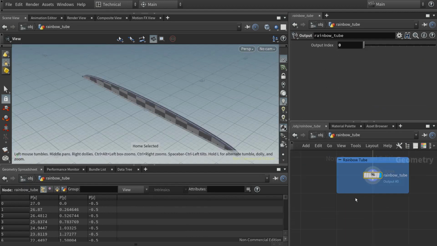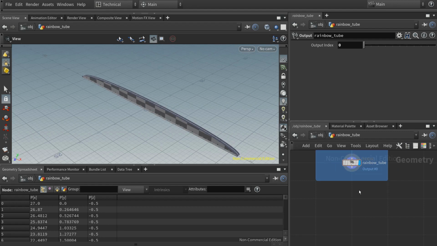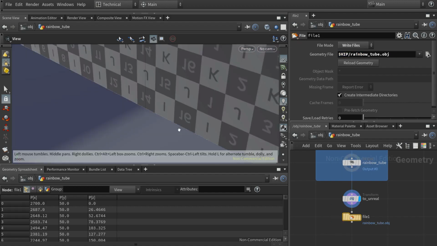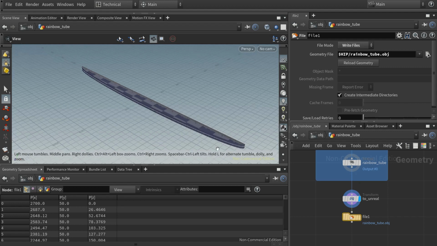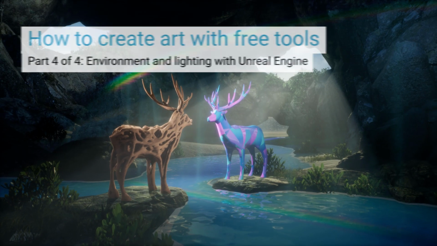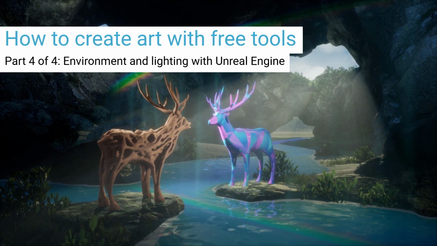Okay, last, same thing for the rainbow tube. Paste, change file name, connect. So we have everything we need now. This concludes the procedural modeling with Houdini part of the tutorial. I hope to see you in part 4, Environments and Lighting with Unreal Engine.